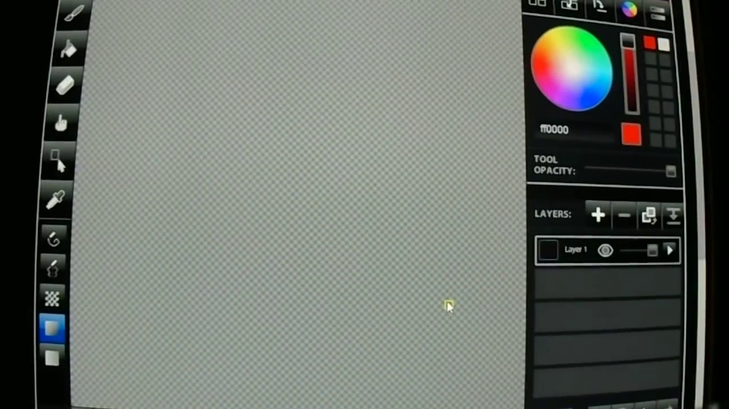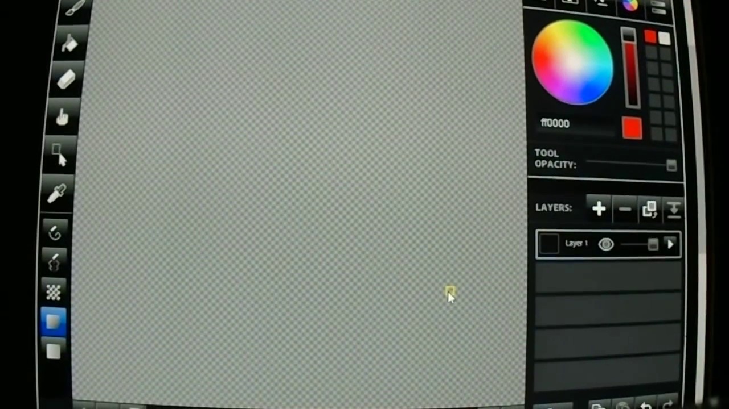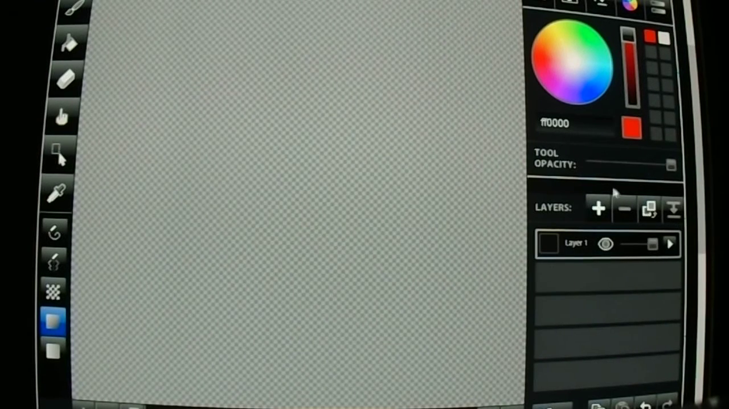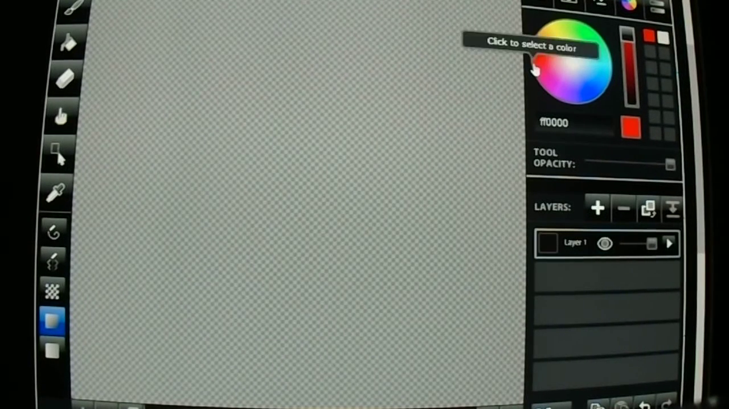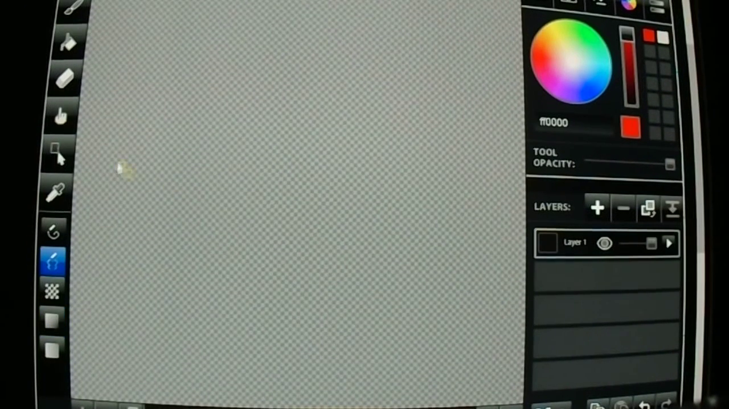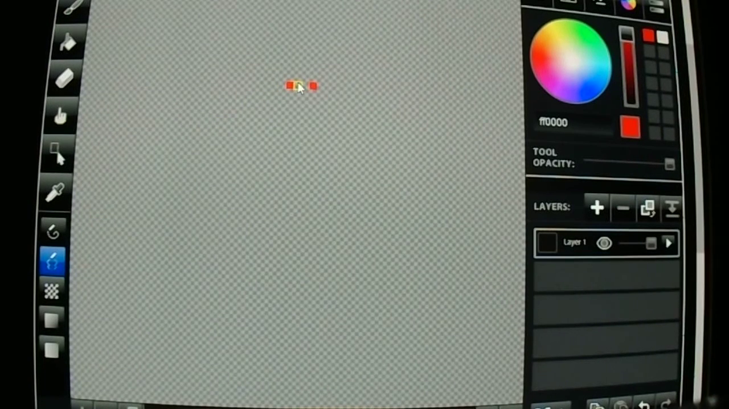Let me move this camera a little bit. Over here is just the settings for colors. There's a lot that goes into this, so, yeah, I think you have the basic idea. So, let's go ahead and start drawing something. We'll just start with a simple circle, I guess.